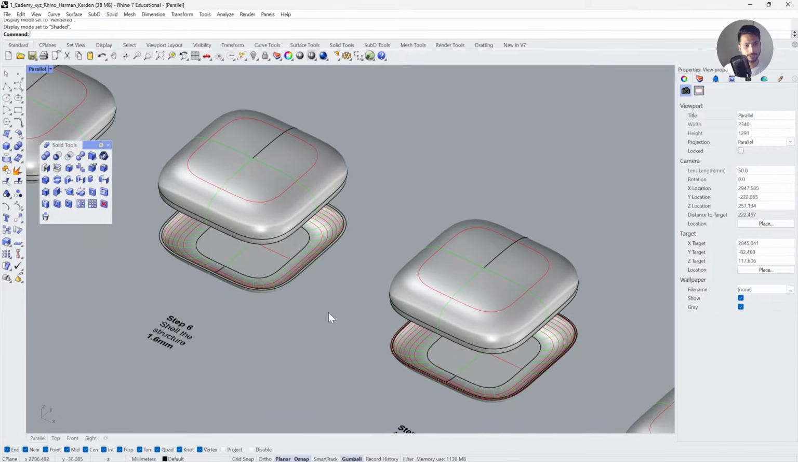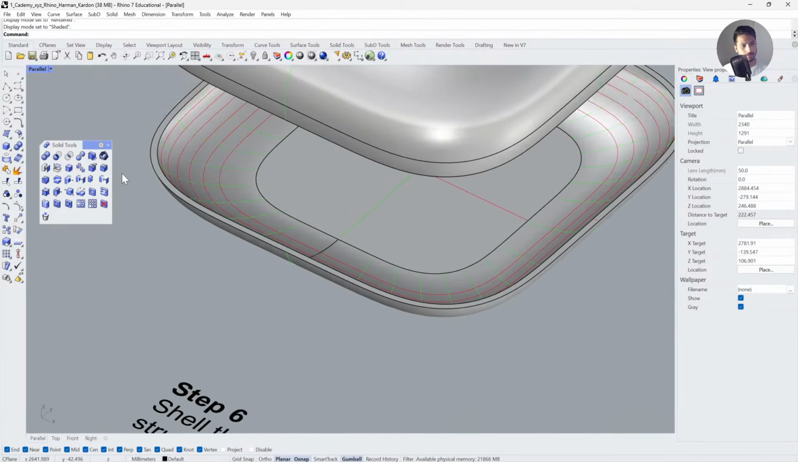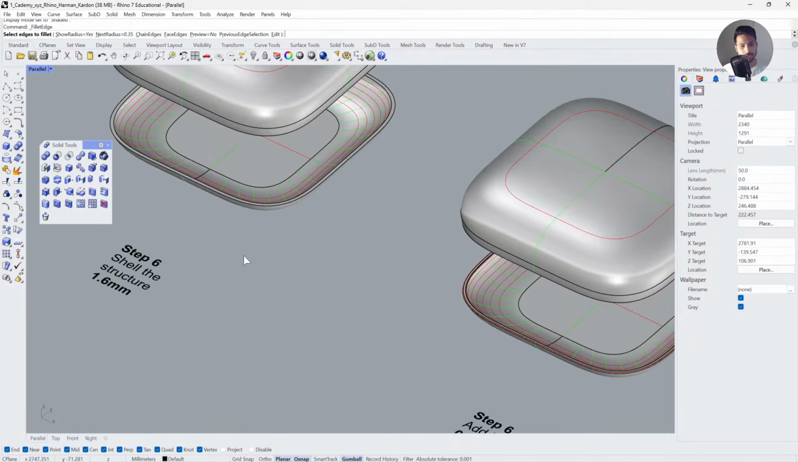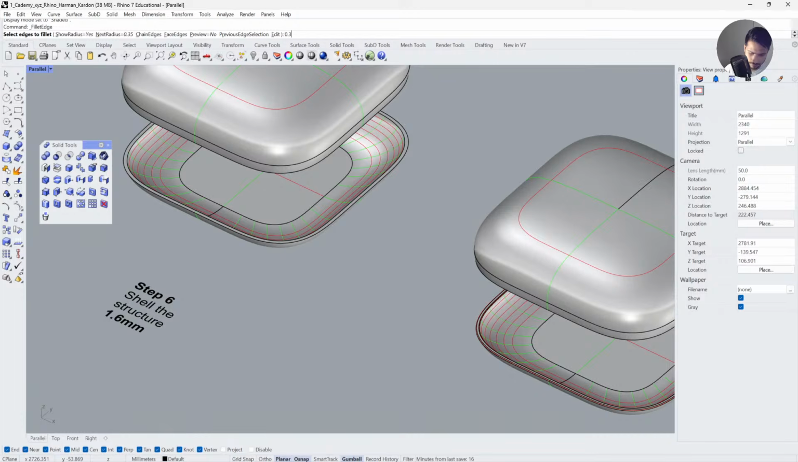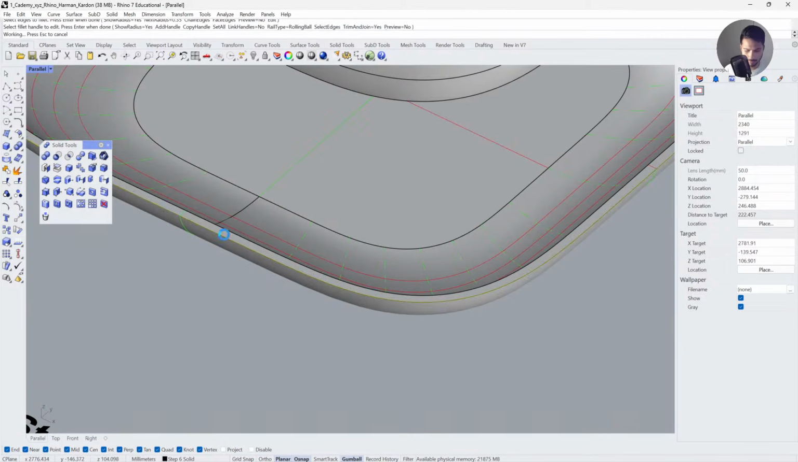The micro fillets are defined by running the fillet command, defining the radius, which is 0.35 millimeters, and selecting the edge.